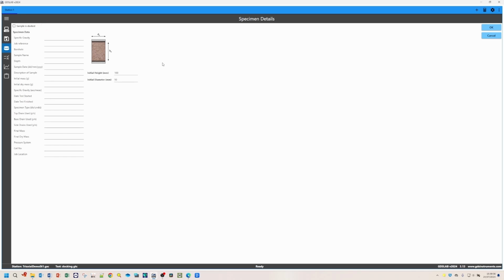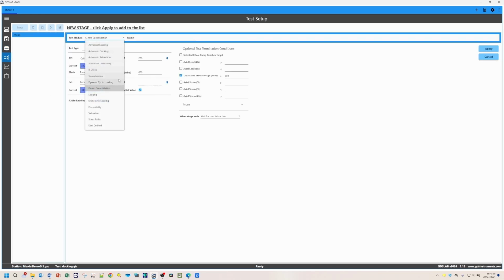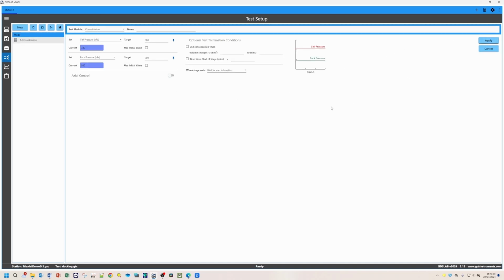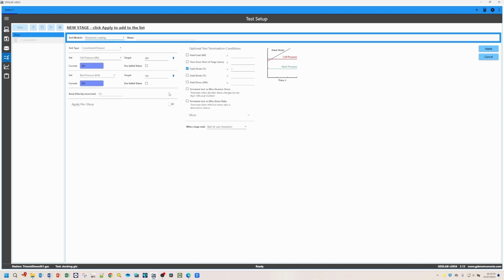So we'll start with an undocked test stage setup. We're going to leave it unticked, and set the first test as consolidation with pressure targets but no axle control, and apply that to our test list. Then the next test is a dock stage like monotonic loading, which we'll add to the test list by selecting an axle velocity of 0.5 millimeters per minute, and then apply that.